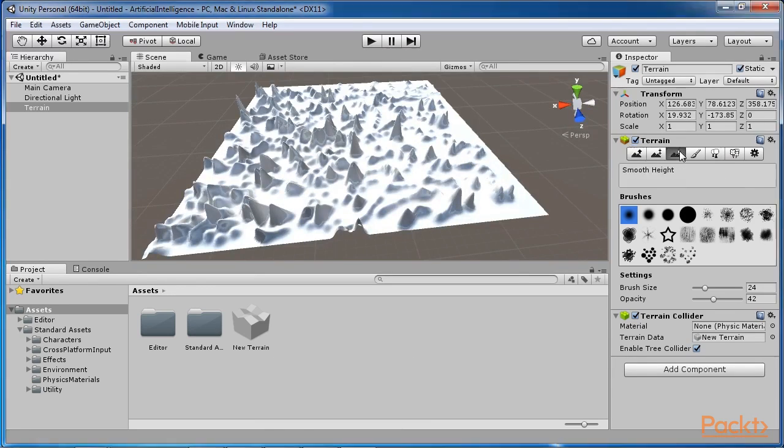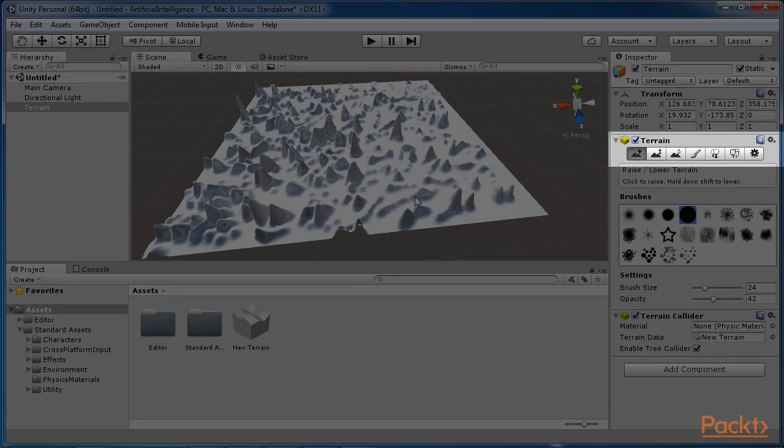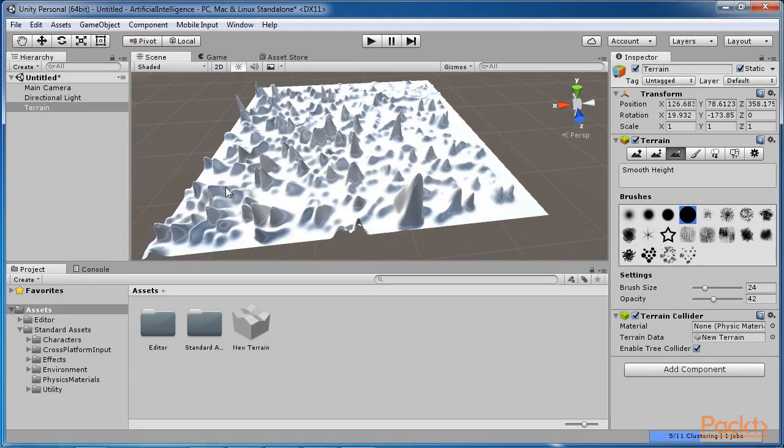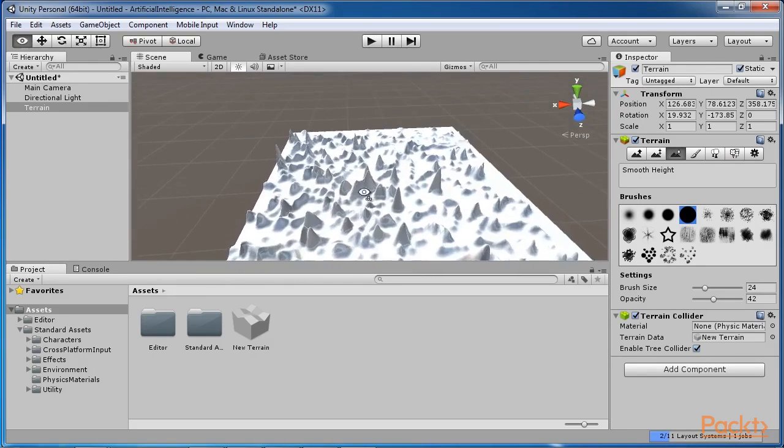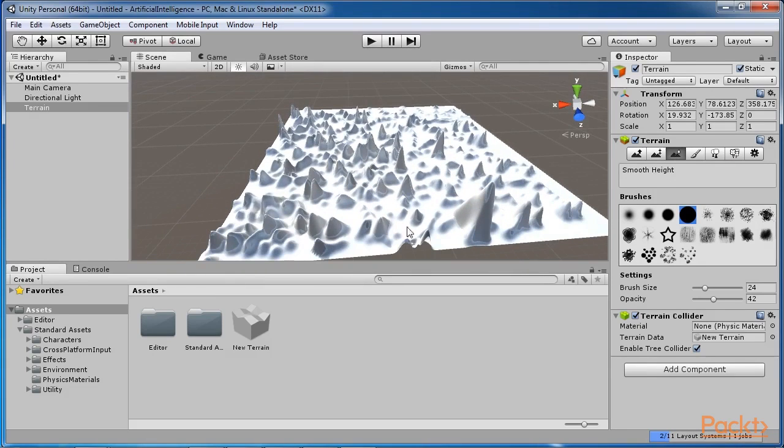If the terrain appears too rough to be natural, you can easily smooth out details by switching to the Smooth Height tool. To do this, click on the third button in the Terrain component. When you select this tool, you can choose the brush shape, brush size and opacity as before, but clicking over the terrain will smooth out variations in terrain height.